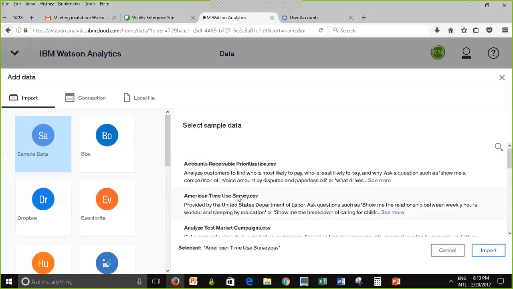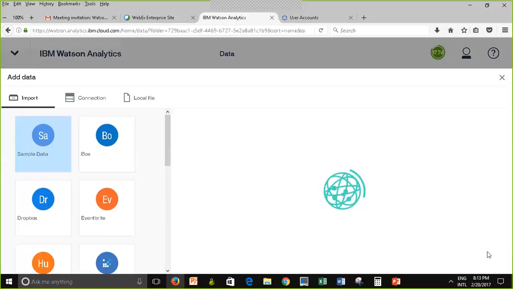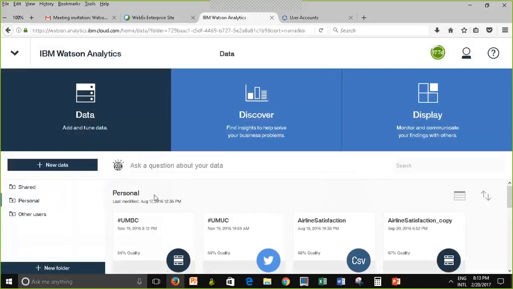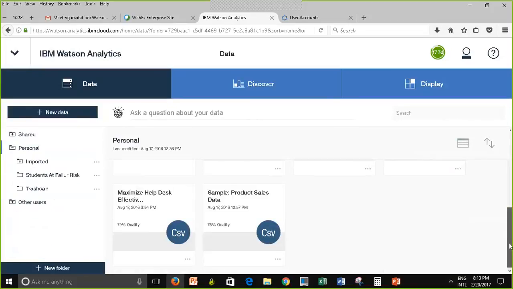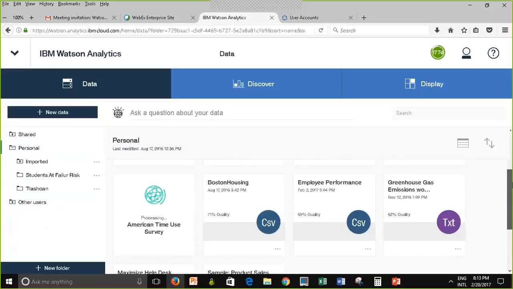So for instance, see this American Time Use Survey? What I could do here, I can click on it, and I can click on import. This data will be added to my personal area, right? If I selected the personal, right? Oh, because I sorted the data by name, this is where it's put.